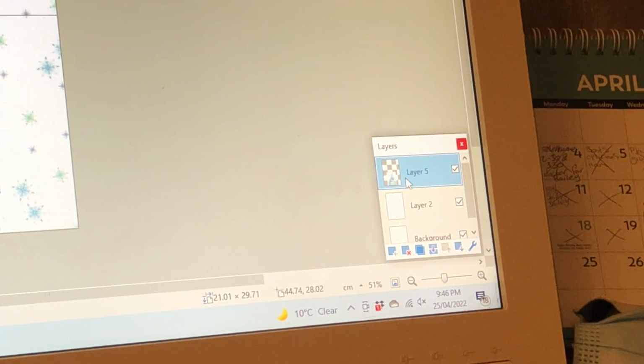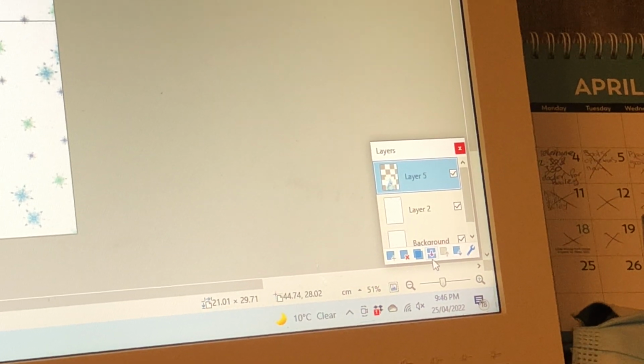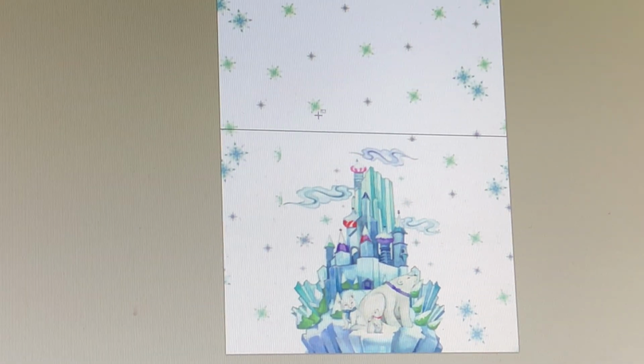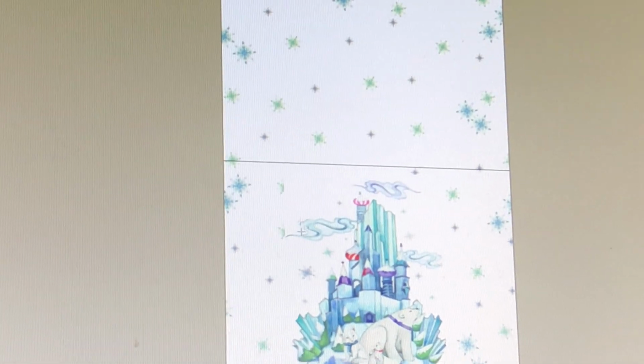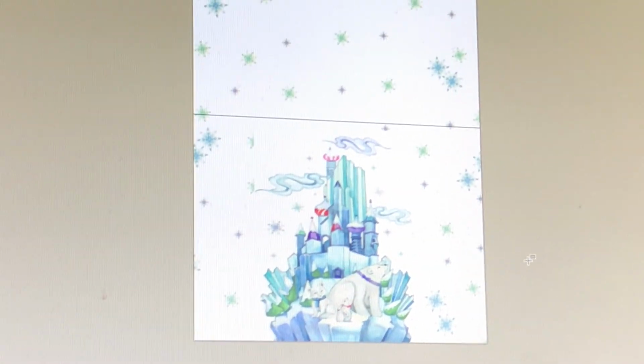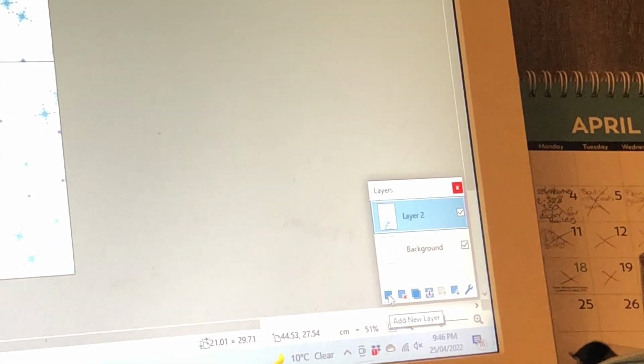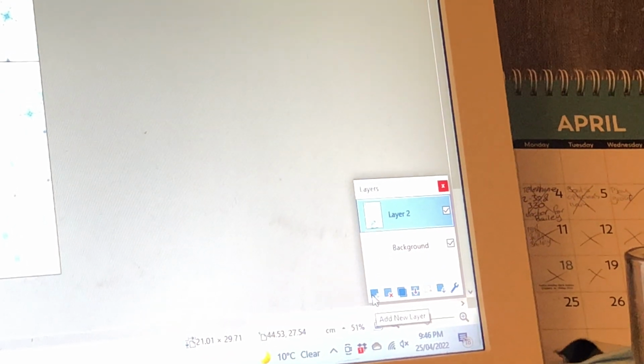So that's fine. I'm going to now take layer 5 with all the bits, and I'm going to merge it onto my backing paper. So now it's joined in with all this backing paper as well. Okay, so it's all one piece. And now, as I said before, if you want to add Merry Christmas or whatnot, I'm going to add a new layer again on top of all of them.